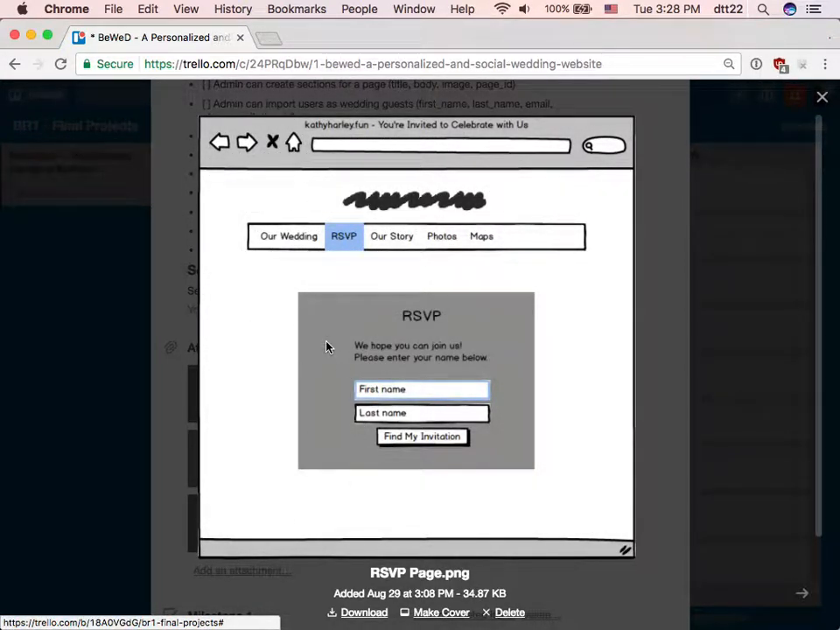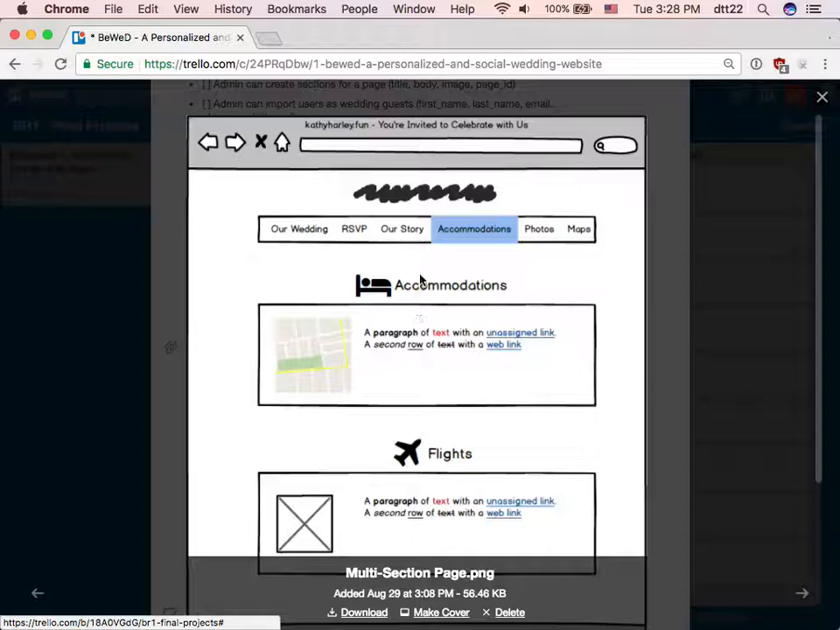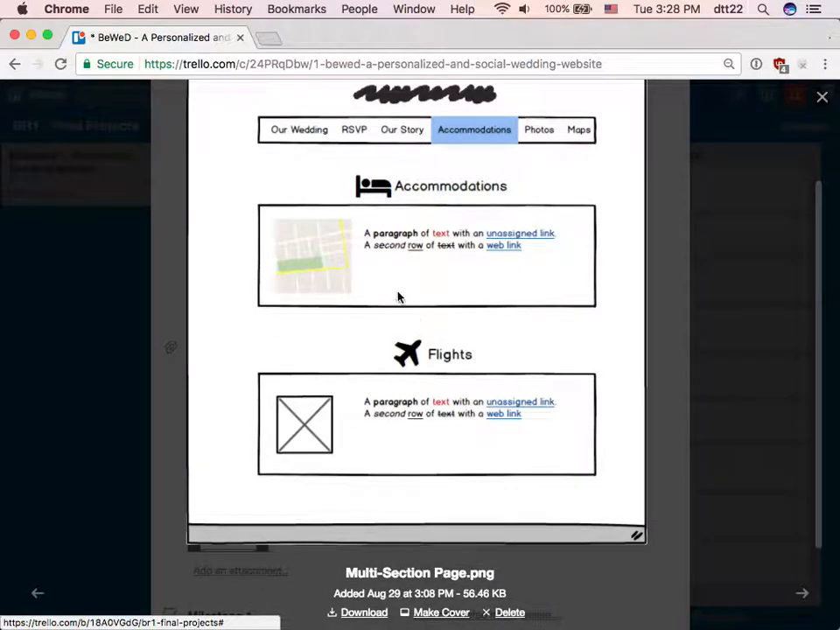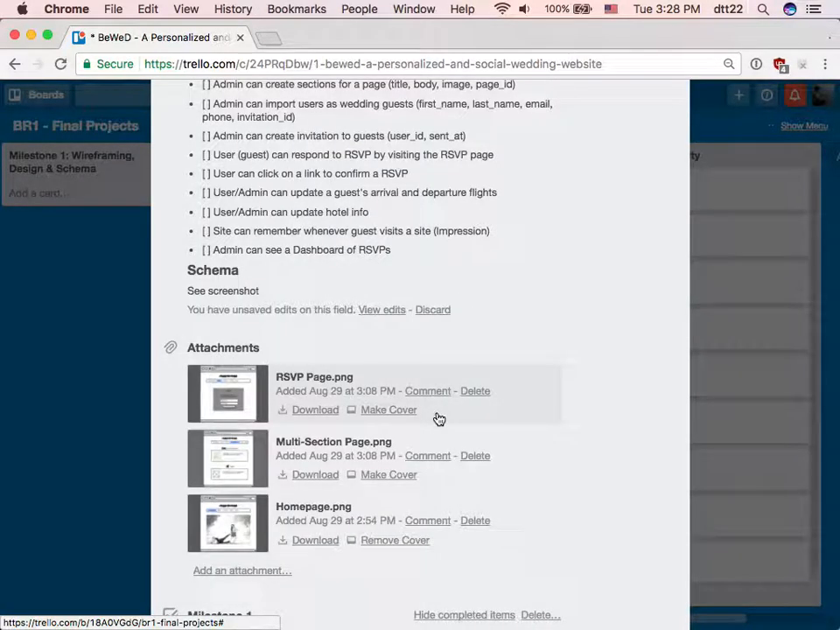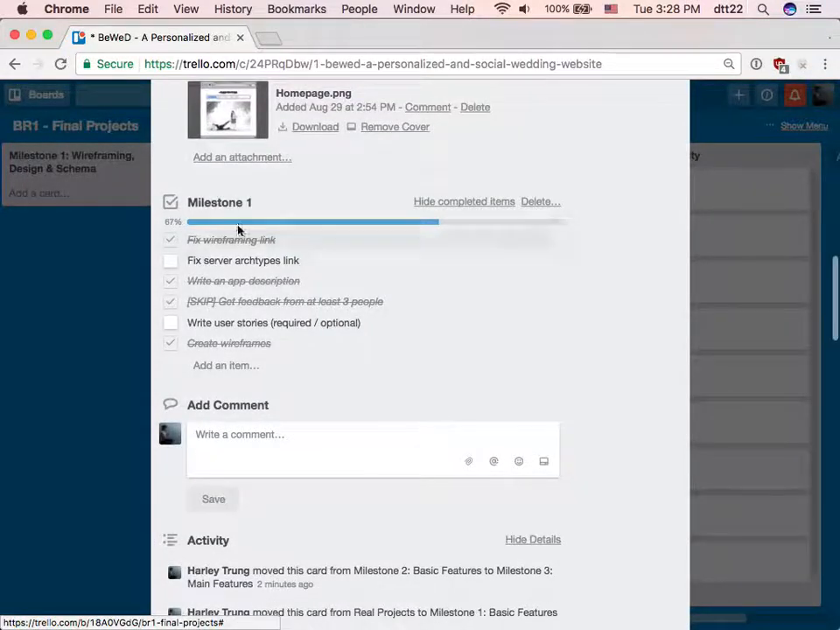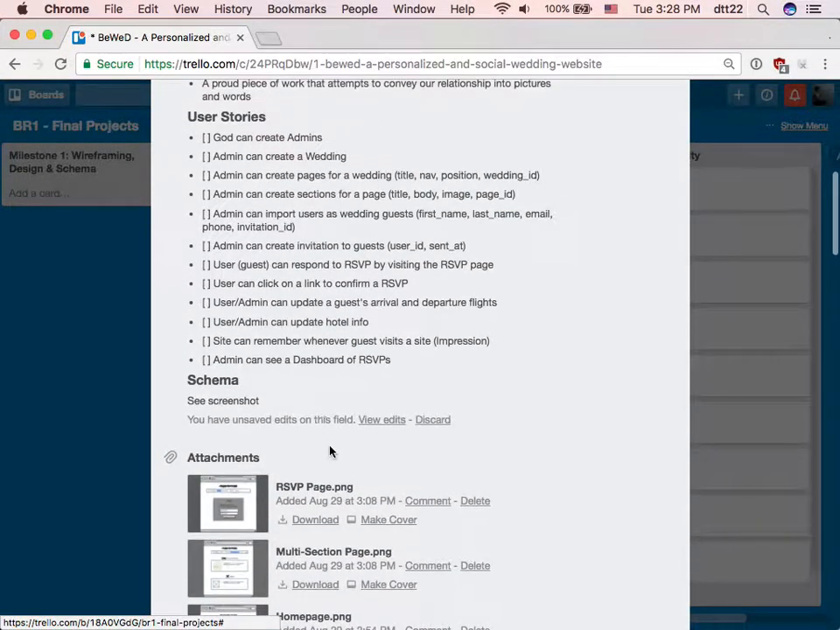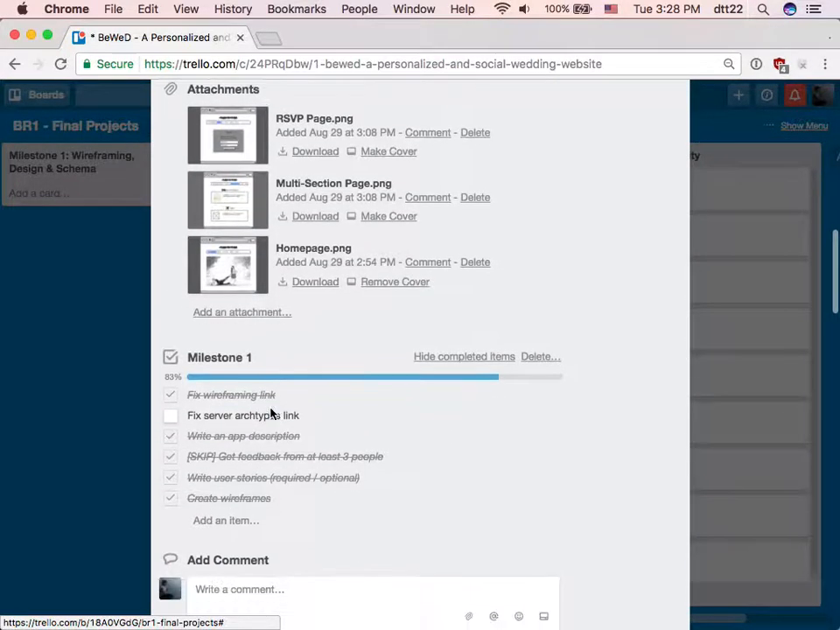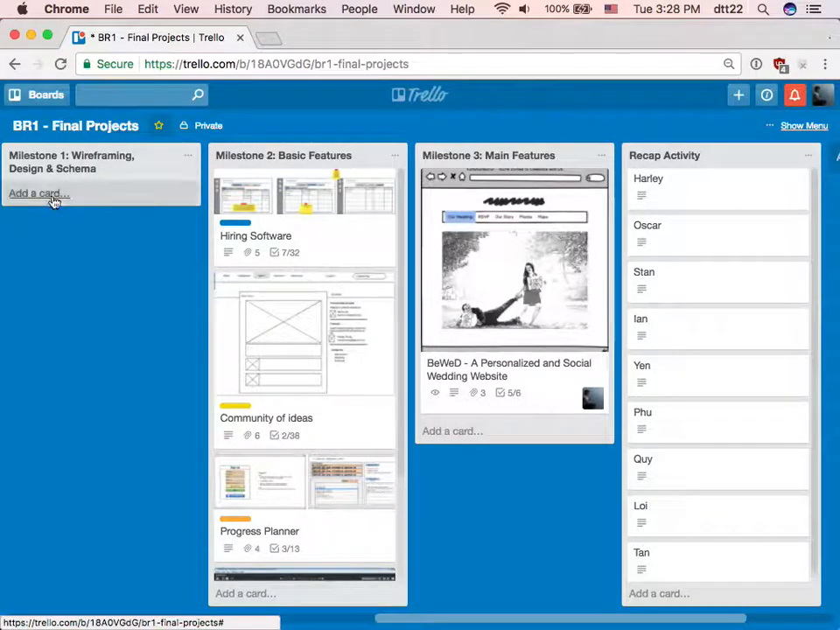Okay, so a very quick recap, because this is the first time we do the update. My mockup is that anyone can create a wedding between person A and person B. You can create multiple pages, and on each page you can have either an RSVP, or create multiple sections, right? Create a section header and some content like this. As I work on it, I add a lot more features, but I only wrote a few user stories that helped me start it. Okay, so I moved that from wireframing, design and schema to basic features.